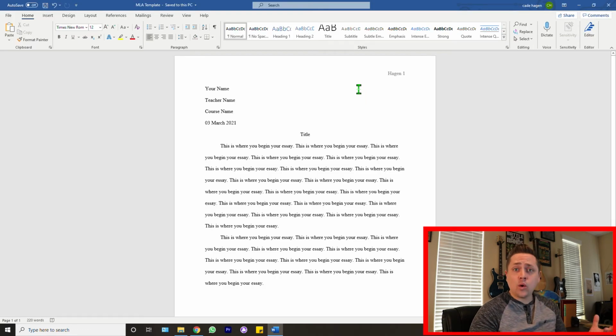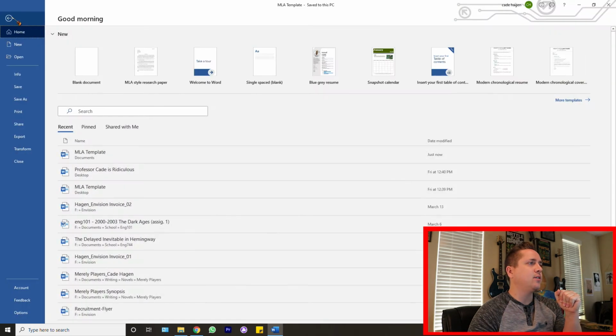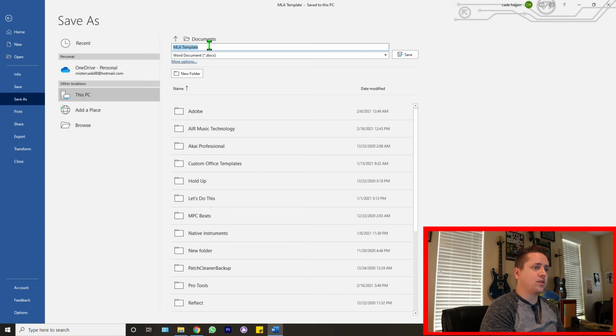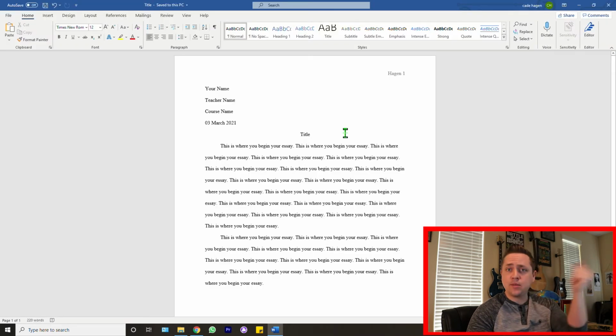Okay, then when you want to write your essay, you're going to open up your MLA template, go to File, Save As, and save it as whatever your title is. Save, and then same thing we did in Docs, you're just going to begin writing your essay here, and everything is formatted for you. Okay, so that's it, we got the basics out of the way.